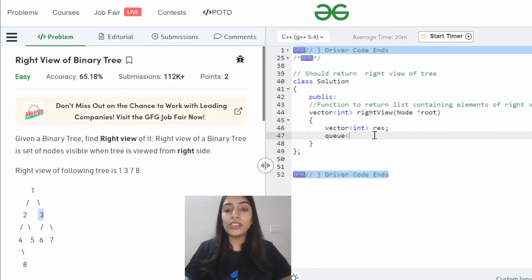Why am I storing a queue of nodes and not a queue of integers? Because I need to refer to the children. So if I have only integers, I will not be able to refer to the children, right? So that is why I am doing a queue of nodes.